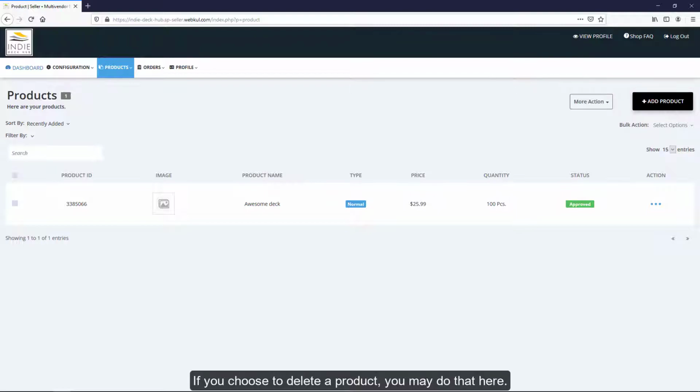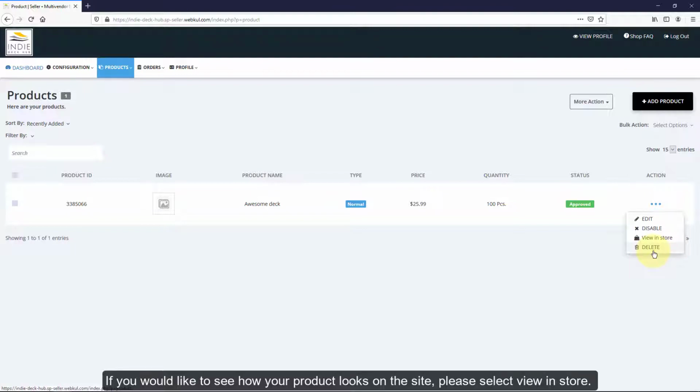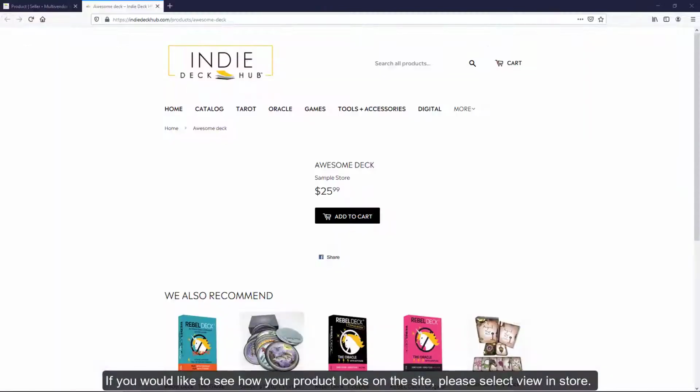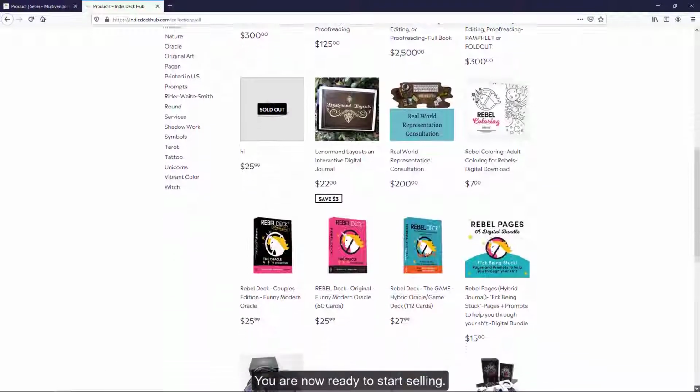If you choose to delete a product, you may do that here. If you would like to see how your product looks on the site, please select View in Store. If your product in store is live, please let people know to come and visit your listing. You are now ready to start selling.